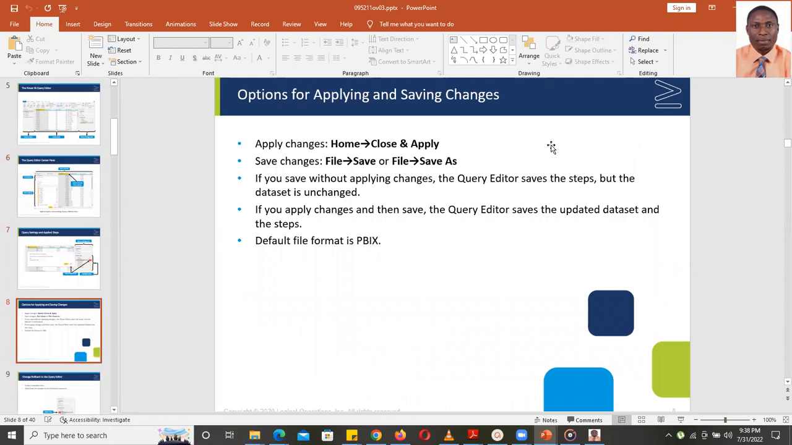Now, when you have cleaned your data, transformed your data, and shaped your data, you need to do one thing for all those changes to take place. You need to apply and save changes. To apply changes, under the Home tab, you click Close and Apply. If you do not click Close and Apply, all the changes that you've made will not take effect.